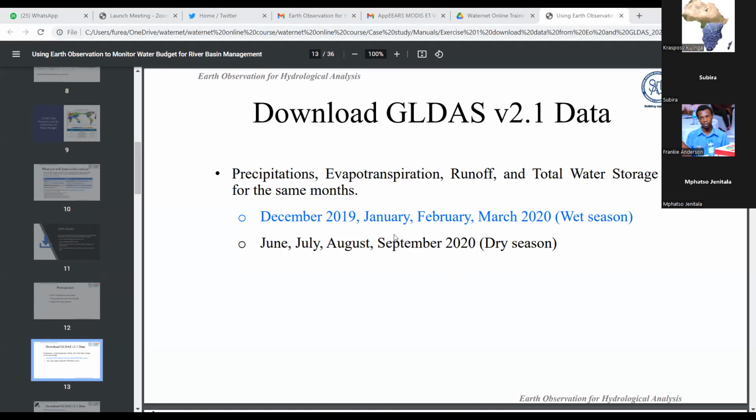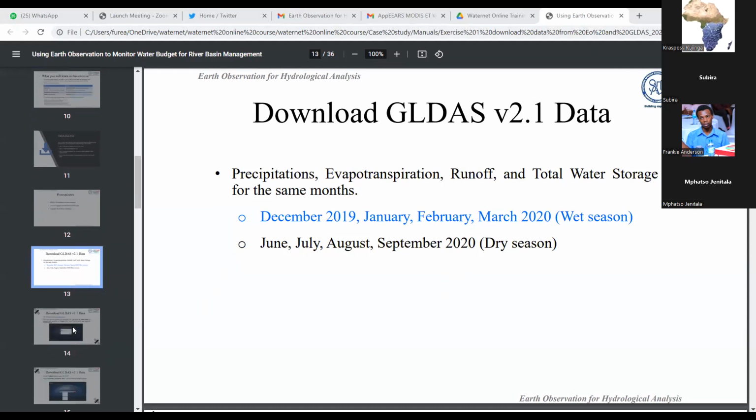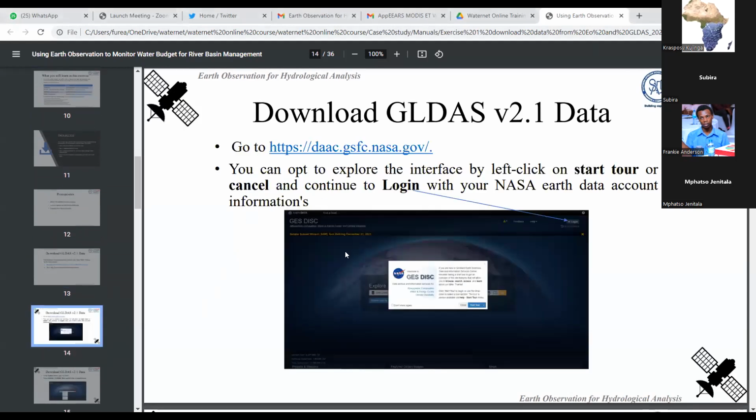Okay, so hope everyone can see my screen. I start by demonstrating how to download global land surface data.